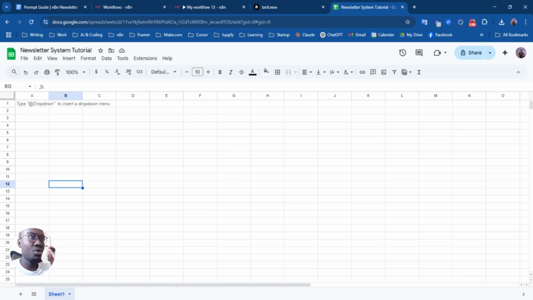So when somebody subscribes, we are going to add them to the all subscribers sheet, and then we're going to have a drop down where we'll categorize them as subscribed by default. And then we have the subscribed sheet that we're going to use to send off our newsletter.